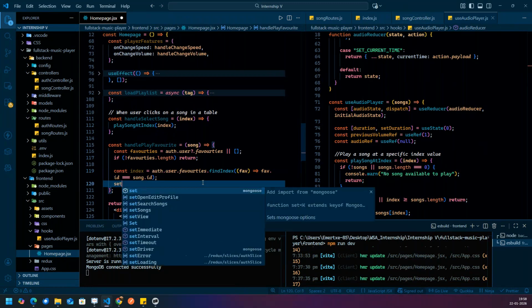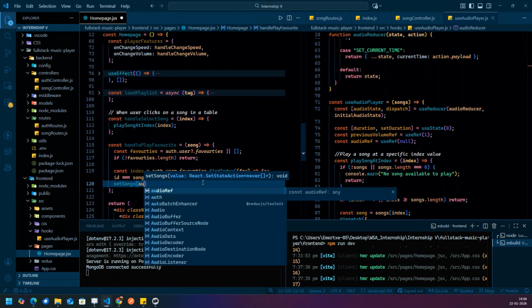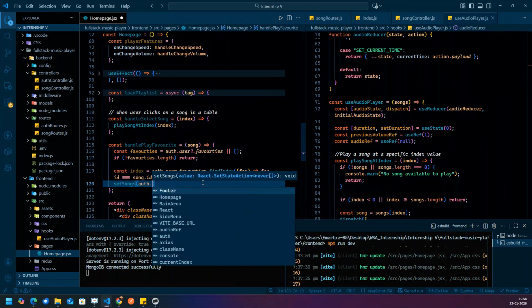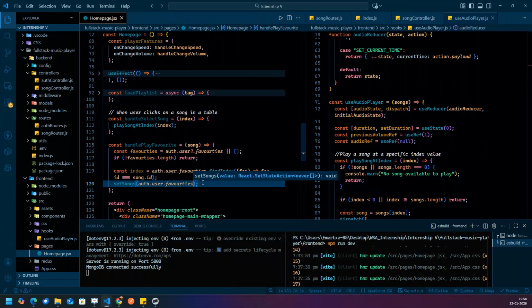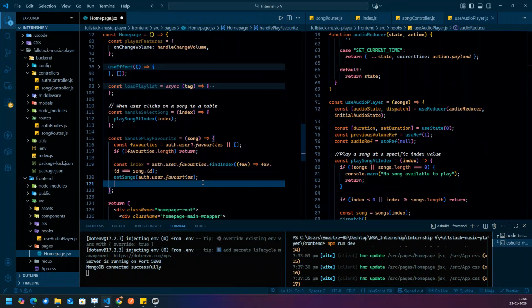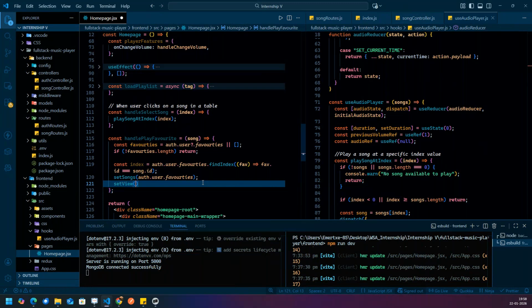Once it is updated, set the songs to auth.user.favorites. That's what we are going to show them: auth.user.favorites. When you click on favorites, we are going to show you these types of songs. Set view, set view of the home page.